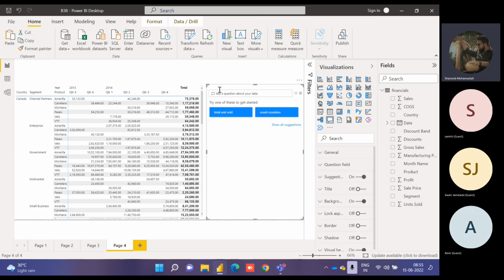Q&A is a feature which uses AI. You can ask a question here directly and it will generate a visualization for you. So in future, whenever you are developing a report and you are stuck on deciding which visualization to use for the requirement that the client has given, just type that requirement here. Okay. Let's say I need to show sales by segment.